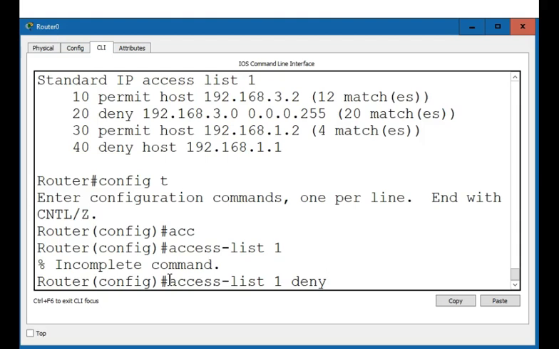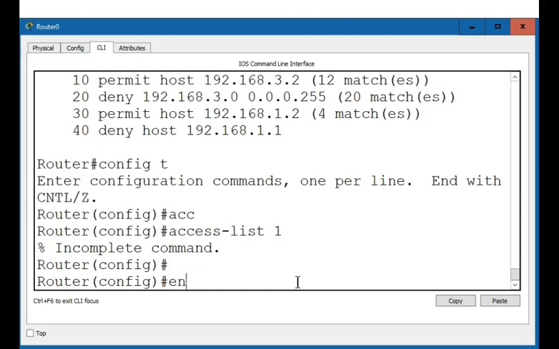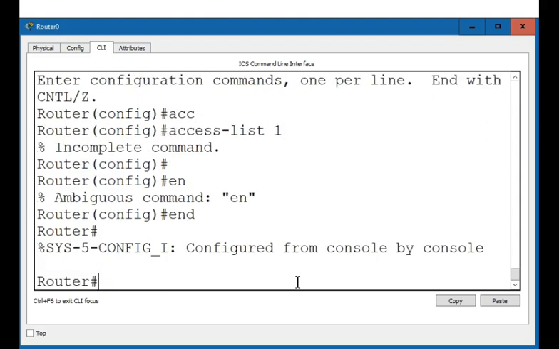We had to deny 192.168.1.1. We don't have the 1.3. We could put 1.3 in here, but as you can see, it would be an unnecessary statement. So once we're at the end, we can simply leave it if we want to deny everything else.